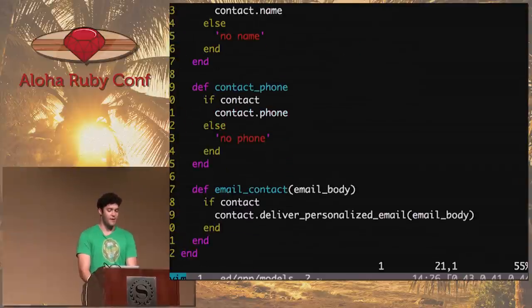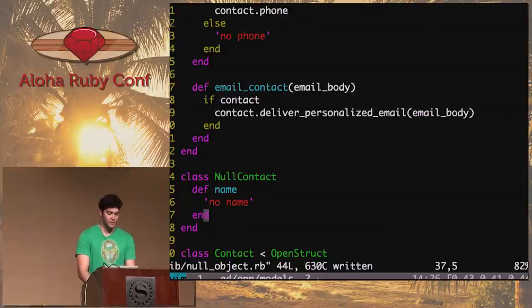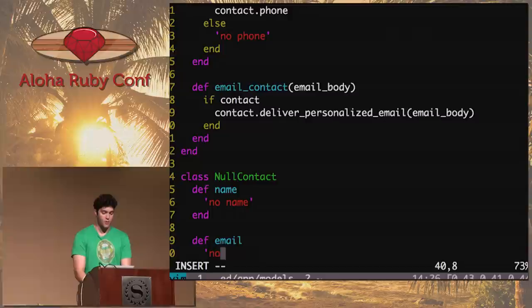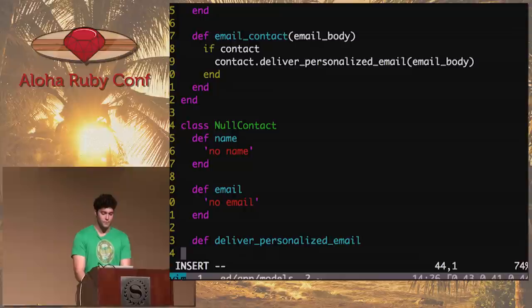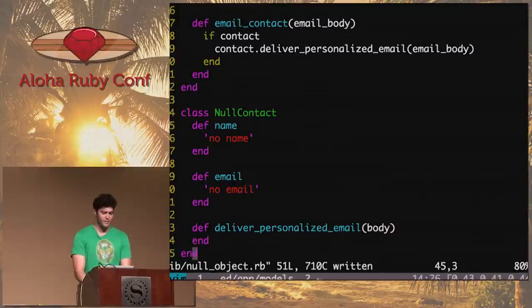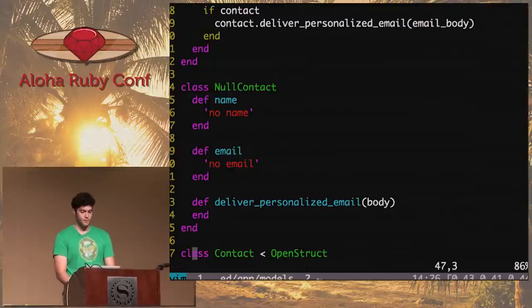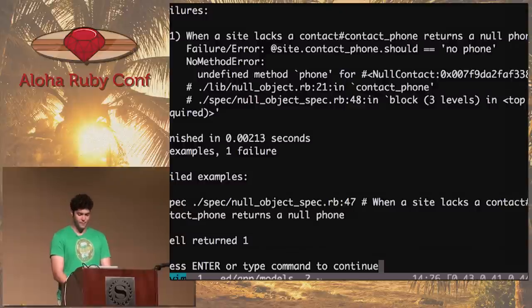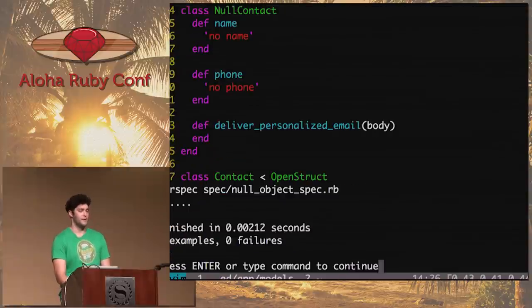So let's add these things. We're going to add name, we're going to add phone, and we're going to add deliver_personalized_email onto our NullContact class. So here's name. When there's no contact, the thing I want to return is no name. Or no email. Deliver personalized email takes an email body, but I'm just going to leave it blank. I'm not going to have it do anything, because if there's not a contact, just do nothing. So if I run this, no method phone. Phone, right? Phone. Back to green.